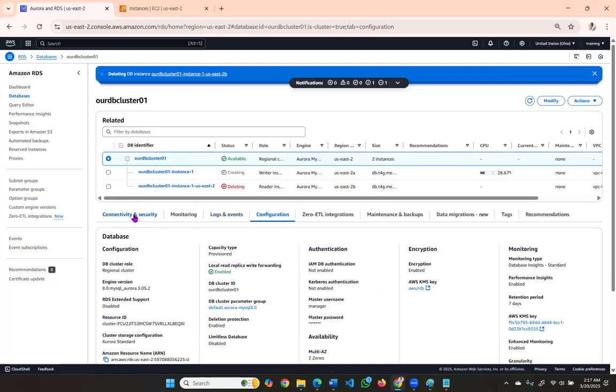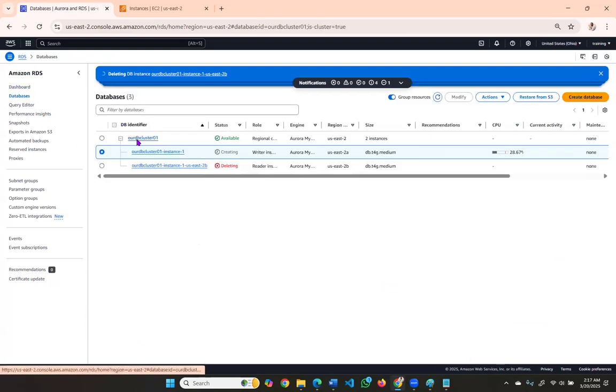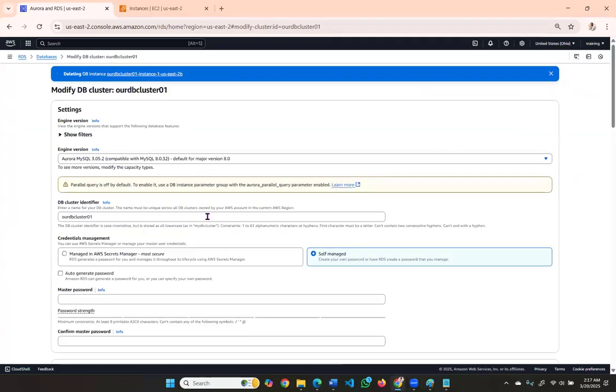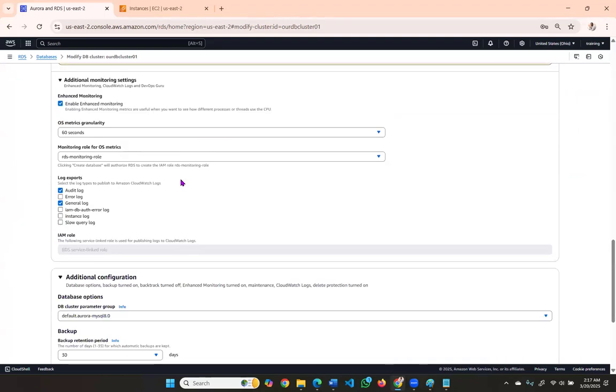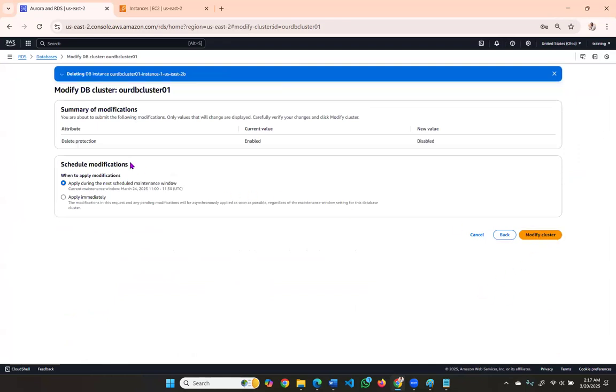And then what can we configure on our database? Let's go back to dashboards, databases, this database. I think modify the database. All right, so we'll come back to all of these settings that we have. And then specifically, we're looking for, where did we look at it? Enable deletion protection. We disable that. And then we say, apply this immediately.